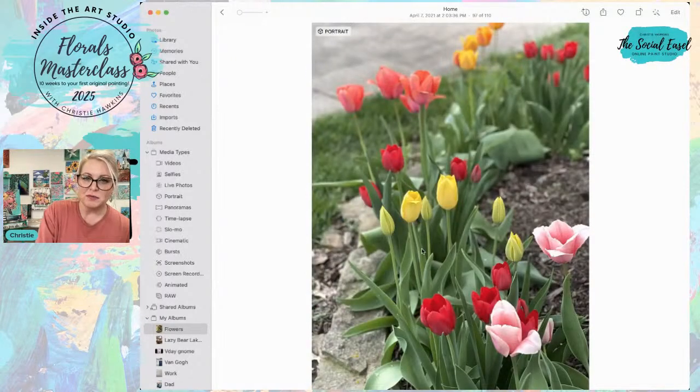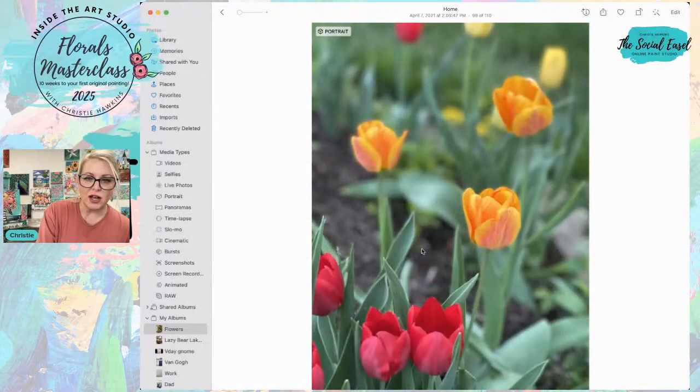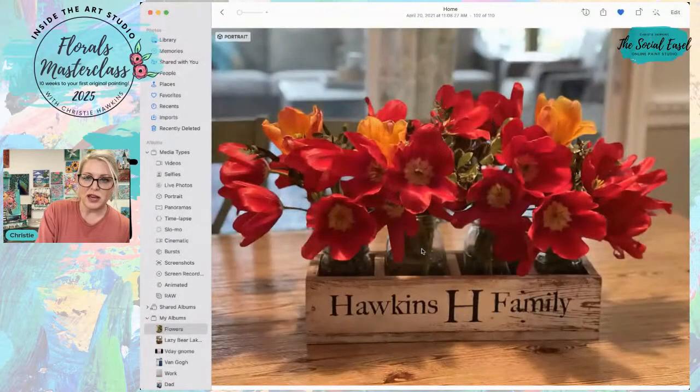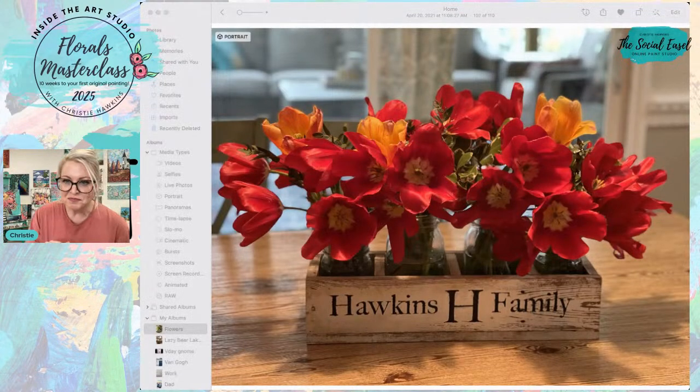So again, you can see I have lots of inspiration, lots of different styles of photos that you can learn to paint from. And we just made a post about this the other day on the Facebook page. You can go back and check that out.